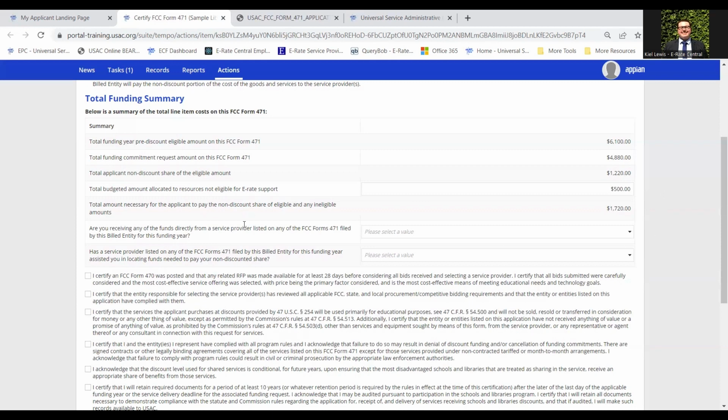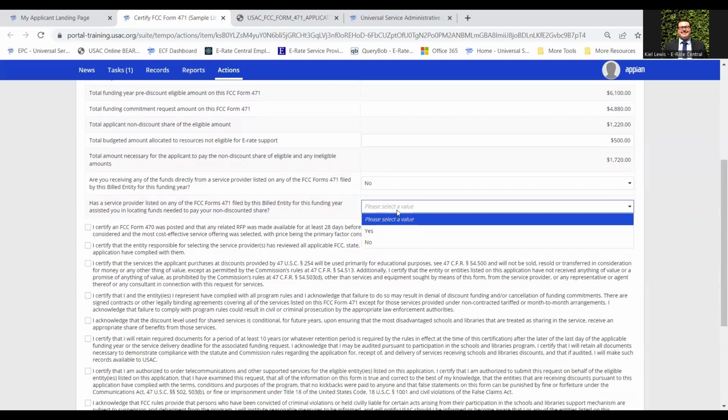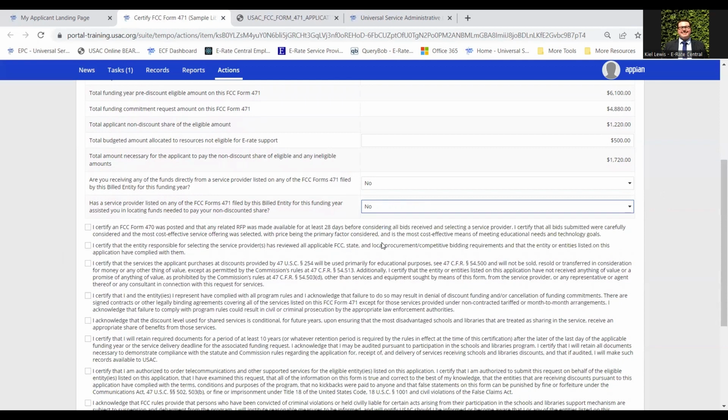Are you receiving any of the funds directly from a service provider listed on any of the FCC Forms 471 filed by this billed entity for this funding year? The answer to this should be no. Has a service provider listed on any of the FCC Forms 471 filed by this billed entity for this funding year assisted you in locating funds needed to pay your non-discounted share? Again, the answer should be no. If for any reason the answers to either of these is yes, please let us know, and we can let you know what next steps may be to help correct that.